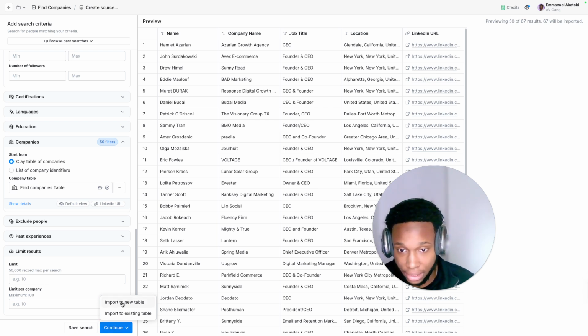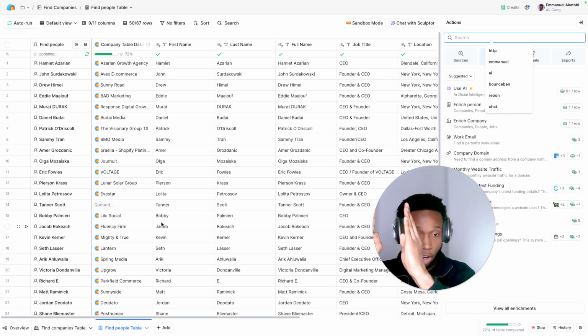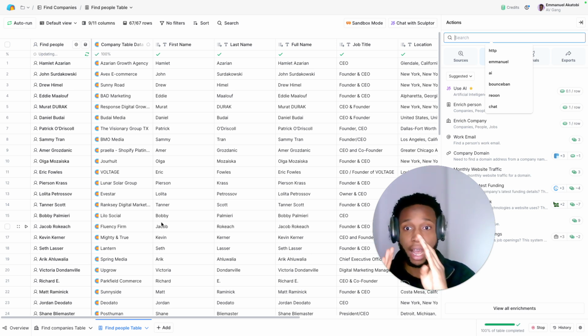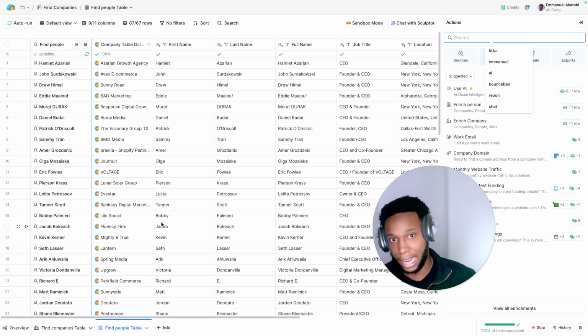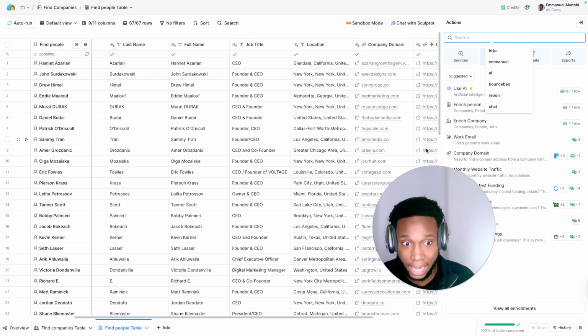We're then going to import this, just for clean sake, to a new table for us now. So you can understand the process. We've first filtered our ideal companies by reverse engineering our best fit companies. And then from that list of companies, we can find the right people using Clay. So you can now see we've found the people at these companies.